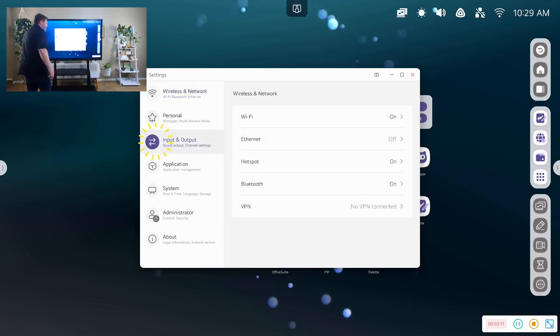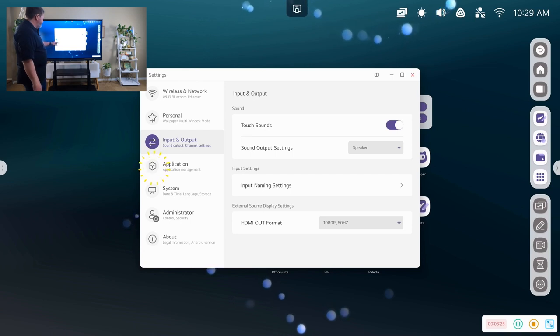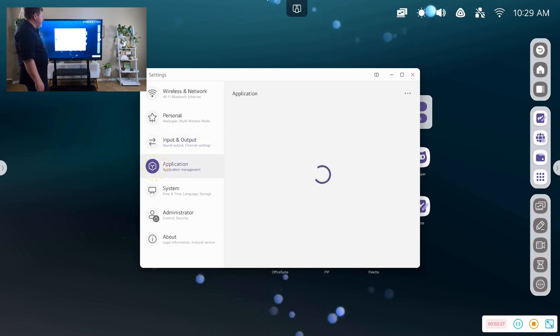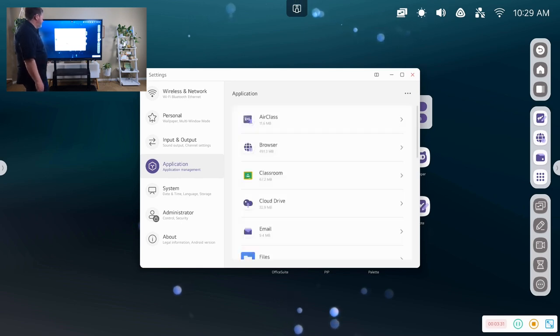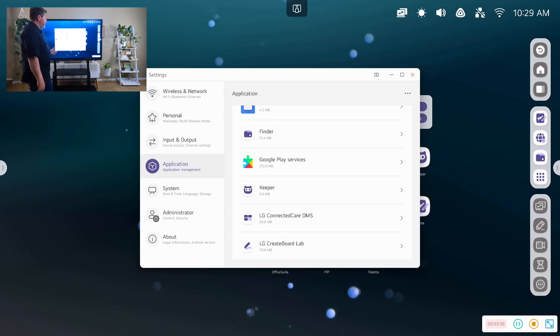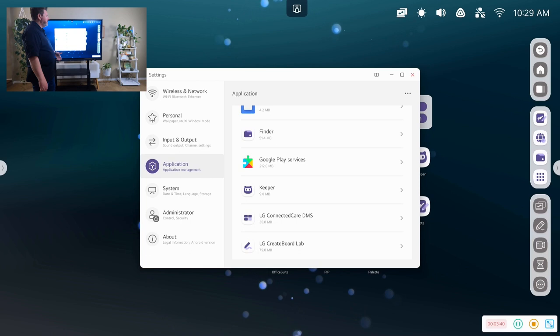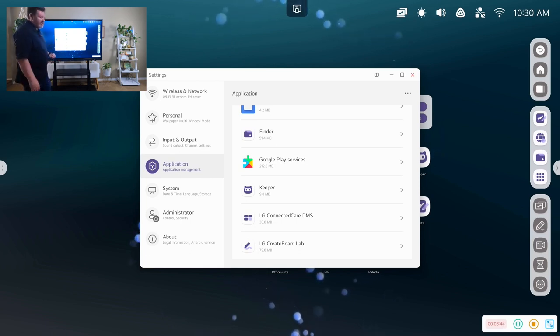You have inputs, outputs, so we have the ability to add speakers, Bluetooth speakers, or wired speakers directly to the device. We have our application management, which is on the Android side, and it's going to load. And so we have all sorts of applications we can add. I would say that adding applications to the Android side is probably not something I'd recommend. I would use what's built in, but know that you can.